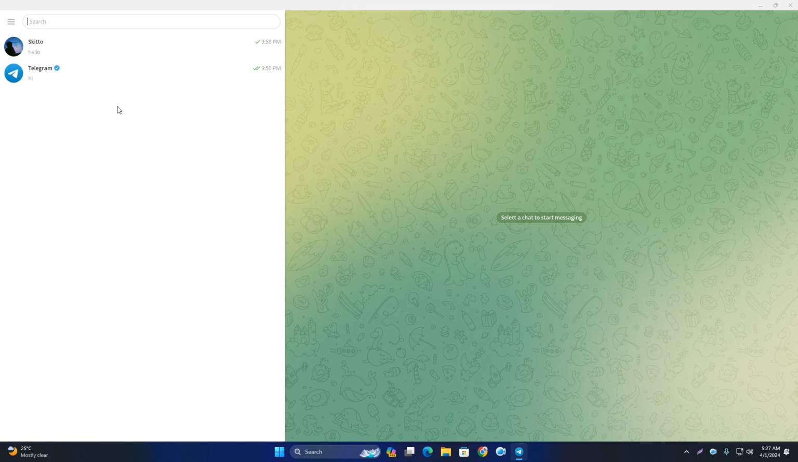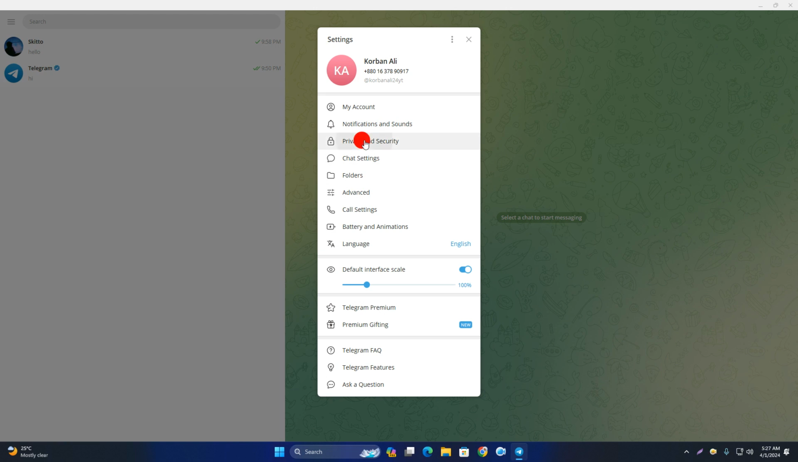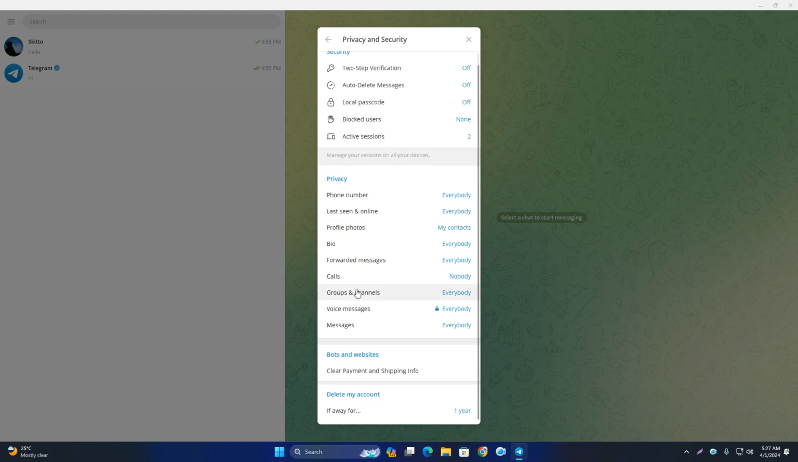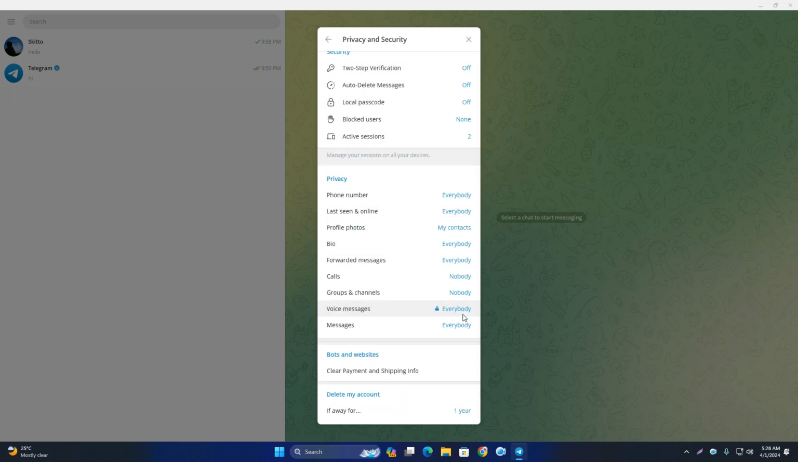Open Telegram desktop, and click the three lines at the top left corner of your screen. Click Settings and click Privacy and Security, and here you can see Groups and Channels. So click here. It means who can add me to groups and channels. If you click Nobody, it means no one will be able to add you to any group or channel on the Telegram application. So simply click Save, and that's it.